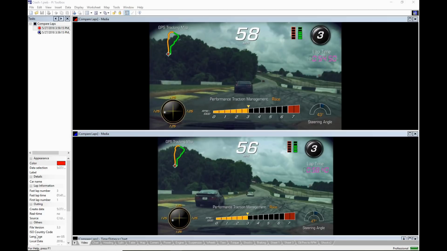So what I've done here is I've loaded the same session that he gave me up twice, and I've just selected different laps within the session. The red you see here and the red line you'll see in the data is the lap that the accident happened. The blue is the prior lap, which was very similar in a lot of ways.